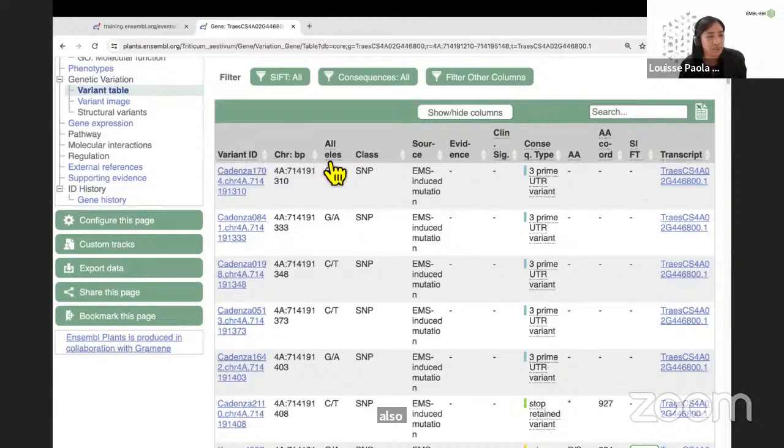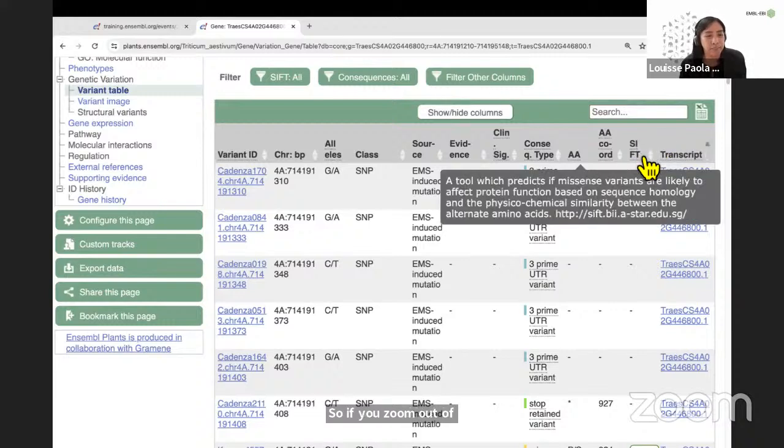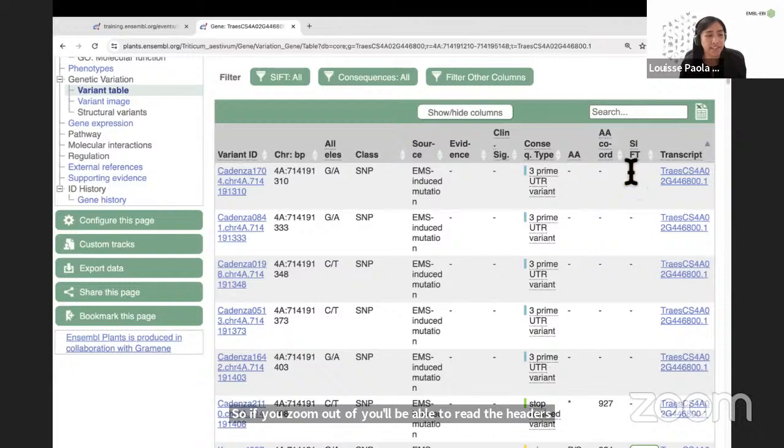So you'll notice that the headers are looking a bit funny on my screen here, but this is simply because I'm zoomed in right now. So if you zoom out of the browser, you'll be able to read the headers properly. And just like in any other table in Ensembl, whenever you see anything that's underlined like this, that means that you can hover over it with your mouse to find a description for that.